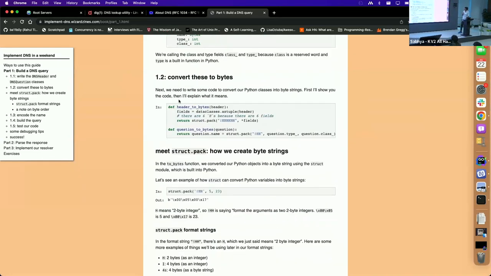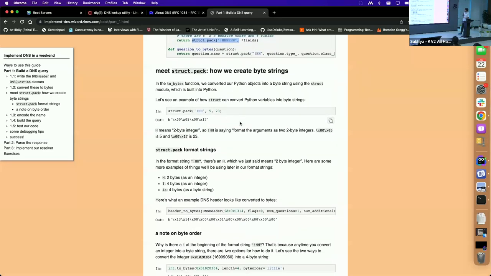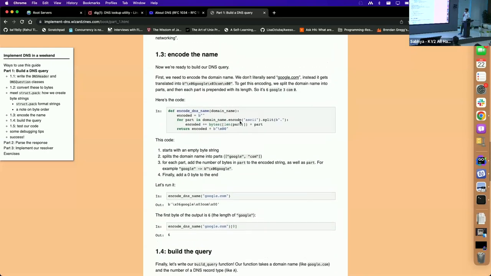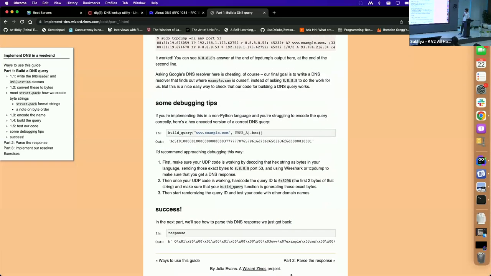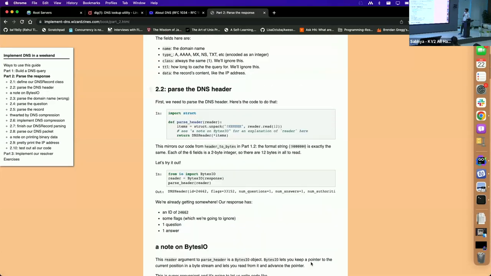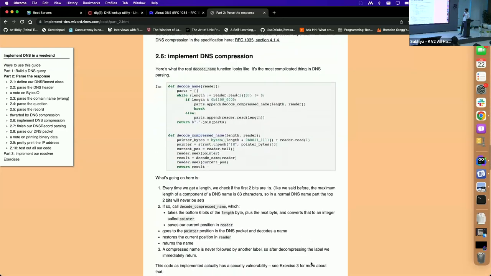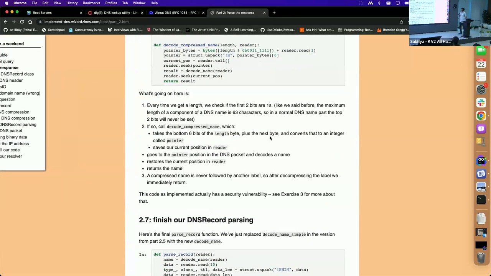This was the struct.pack I was mentioning. Even this is a great read. If you're curious, you can actually go and read this. So here's the explanation for your question. What we do is a bitwise AND operation to find out if the first two bits are ones. That's what I remember.